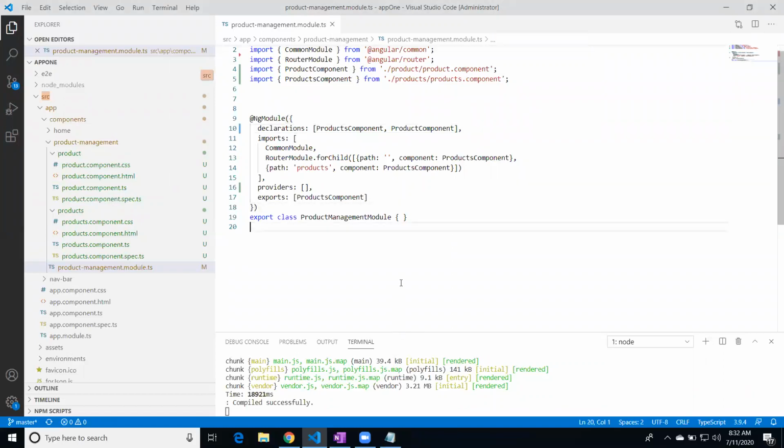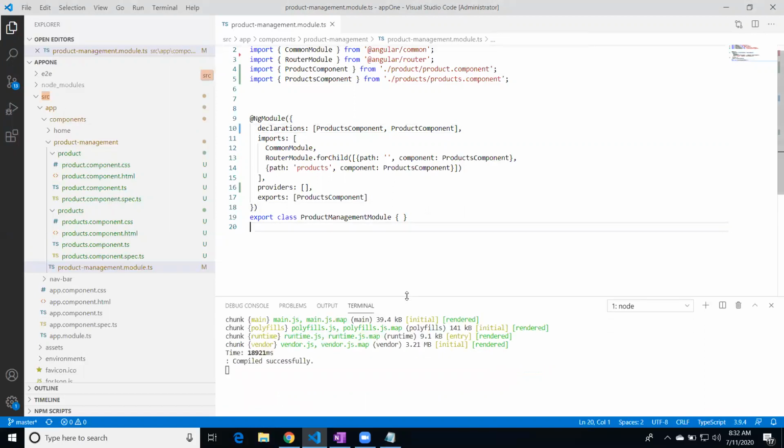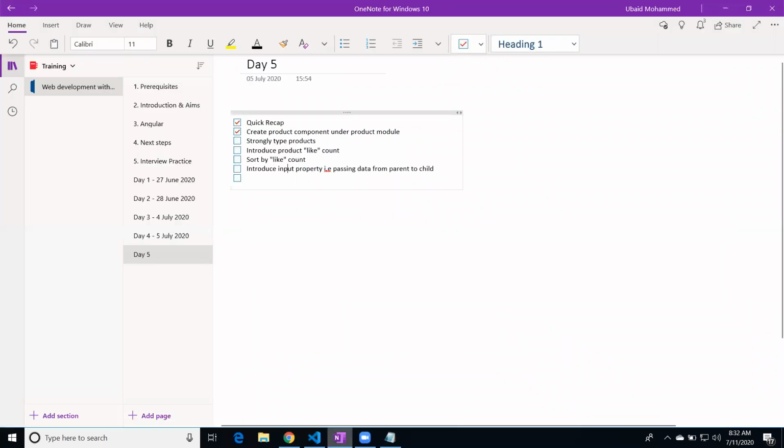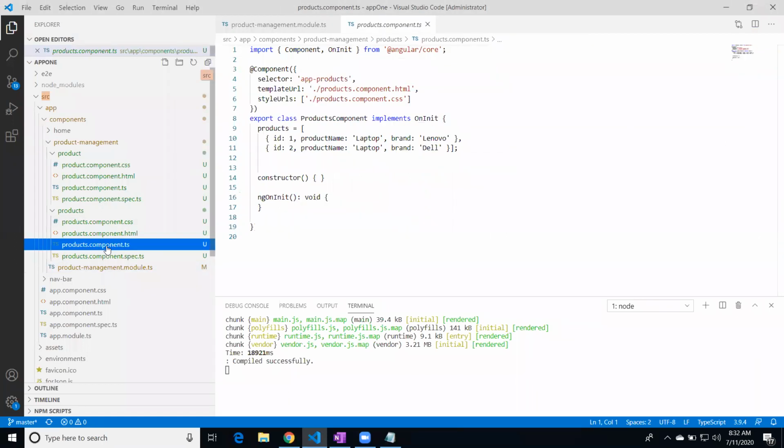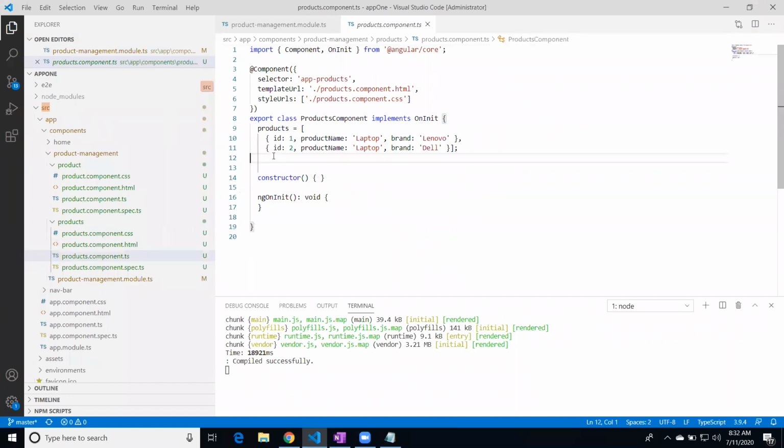So we just had to fix one path, and we have a better folder structure at this point. Okay. So the point now is that we are trying to strongly type our product. What is happening in our products component is we just hard coded the products, and that too using the literal syntax or JSON syntax to create those products.